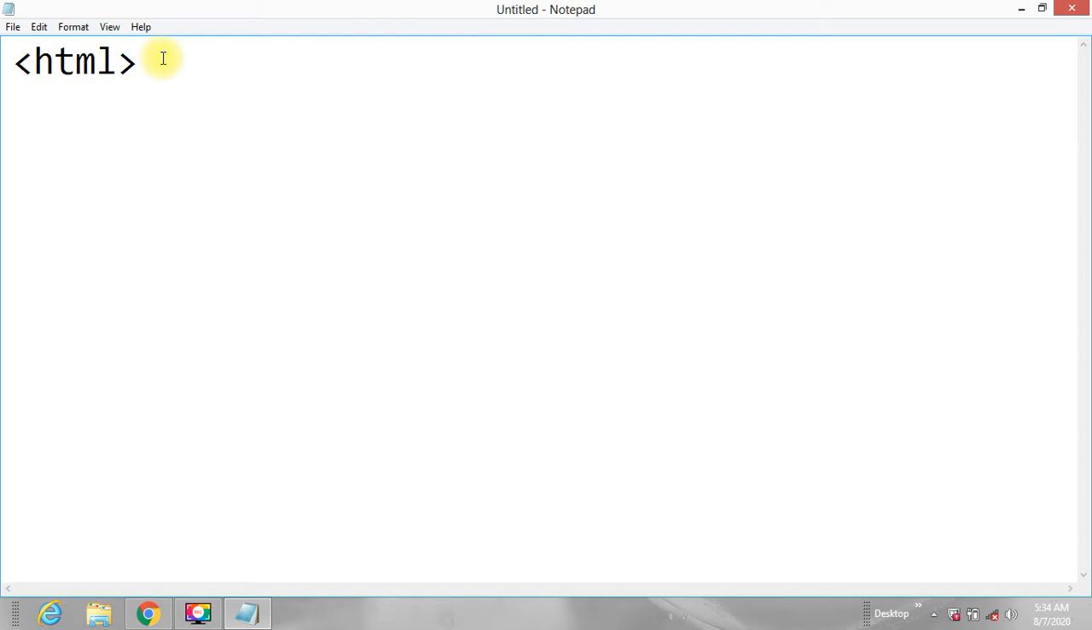Now you need to close this. I have pressed enter and come to the next new line. You need to close this html, so I am closing it. In a container tag, whatever tag you open, you need to close. After that, put some spaces.